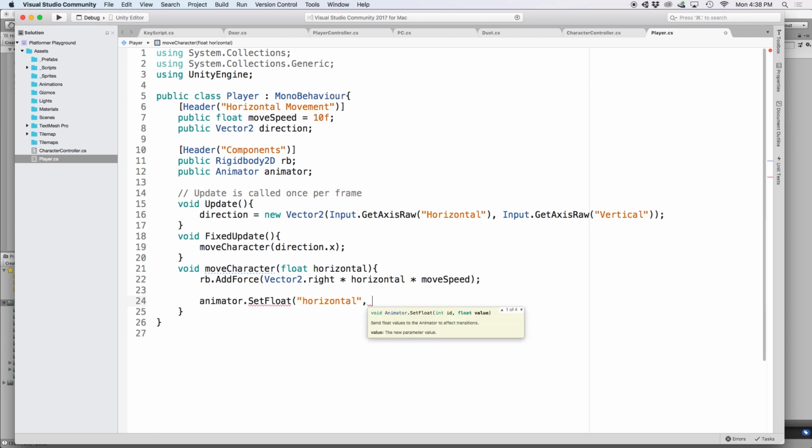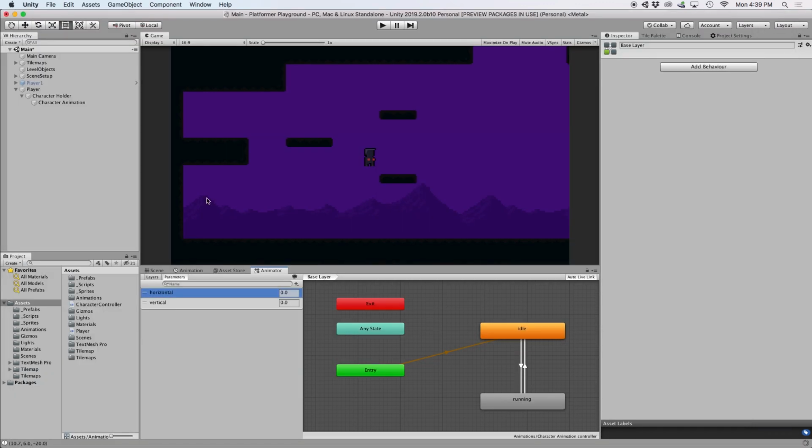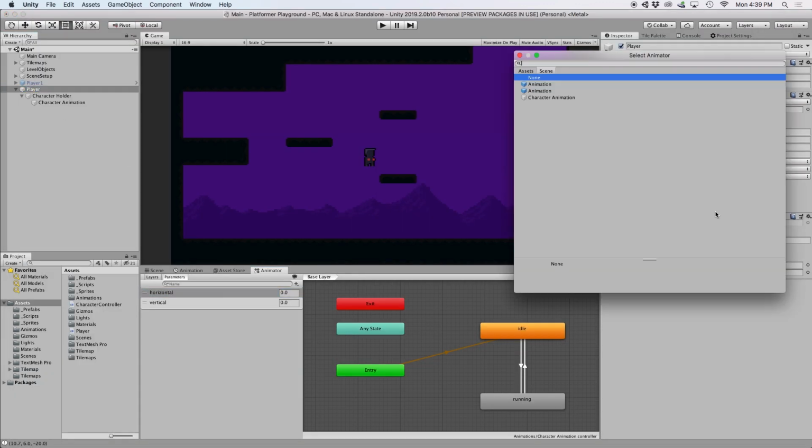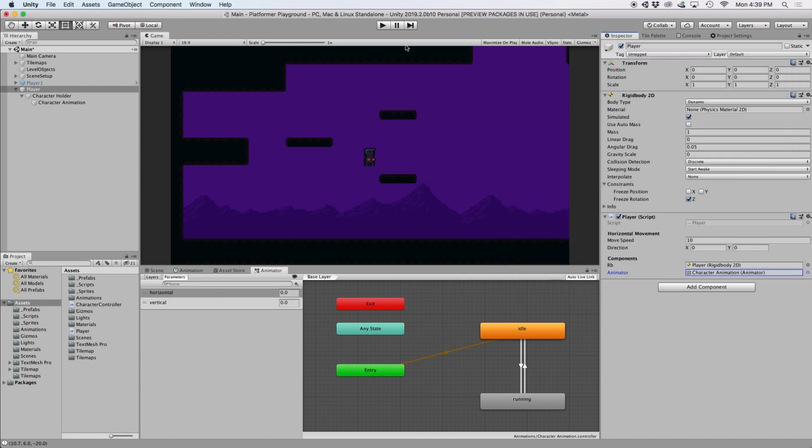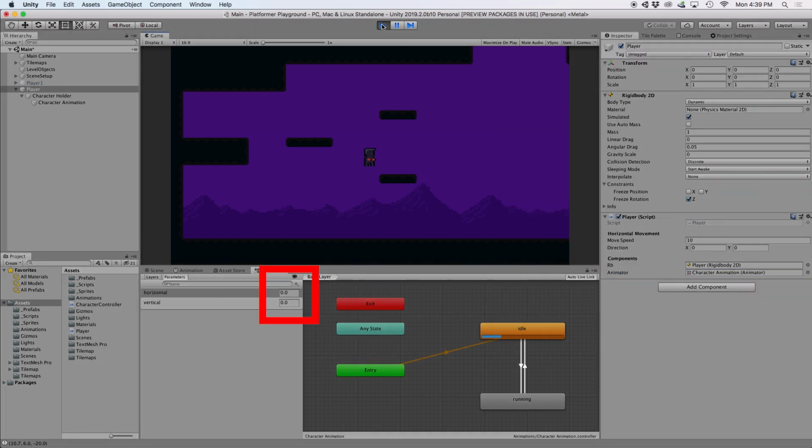And for the value, let's put Mathf.Abs, and in parentheses put rb.velocity.x. This sets the animation parameter to equal our horizontal velocity. We use Mathf.Abs so that our value is always positive, despite which direction our character is currently moving. And with that set up, if we go back into Unity and assign our animator reference to our animation object and press play, we should see that our values change when we move our character left and right.